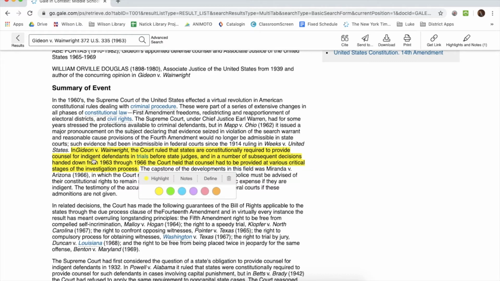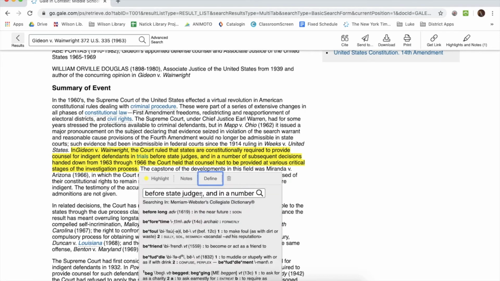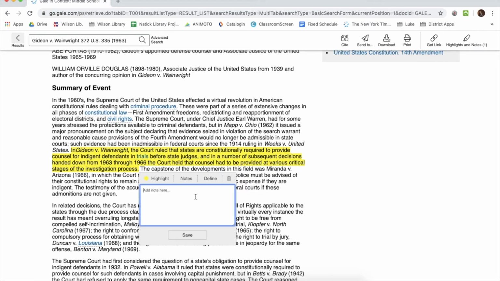So indigent essentially means people who are poor and can't afford their own counsel, and subsequent means in following cases, they've made sure that this counsel was provided at critical times, meaning somebody who had been needing to go to court and charged with a felony, like the person in this case was, they need to have that counsel provided. So I can define words, but I can also put notes in here.